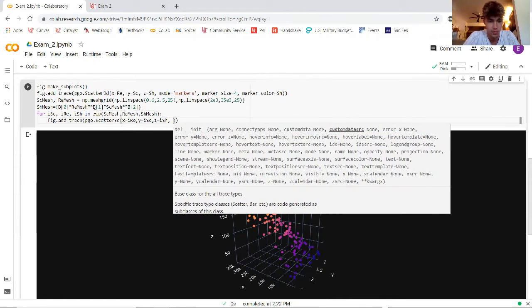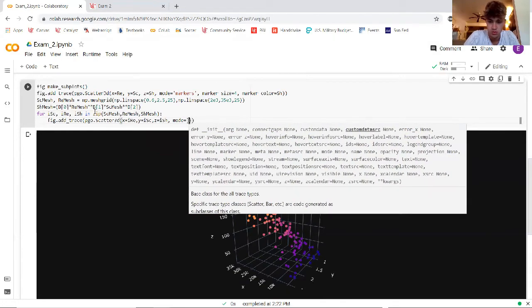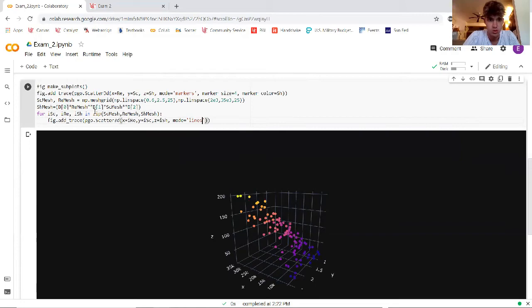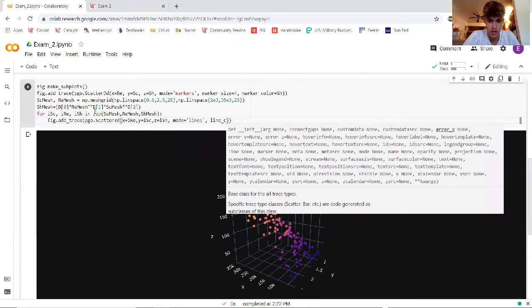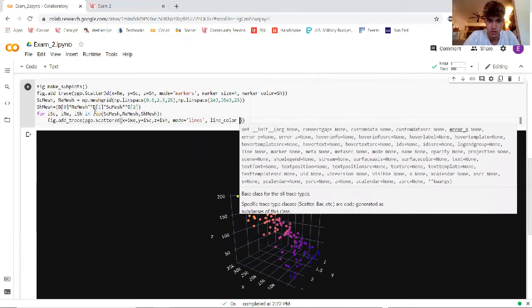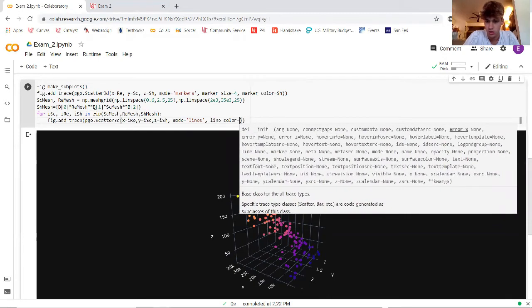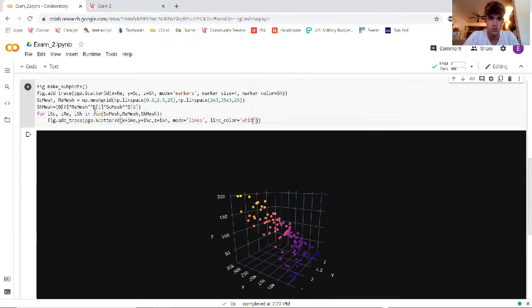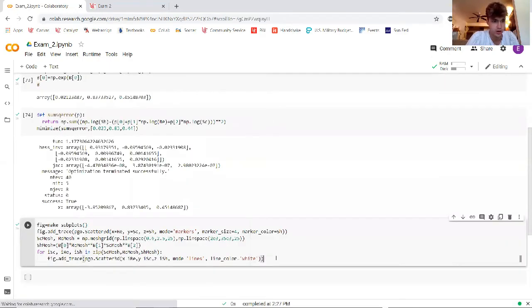So our mode, we want lines. And for our line color, we'll make it white so it juxtaposes on the nice black background. So what this code should do, looking over it real quick before I get mad when it doesn't work, it should create, perfect, no errors, that's good.